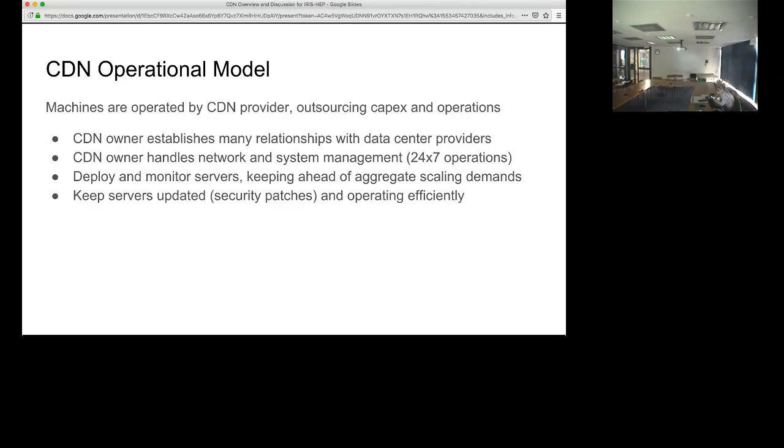The CDN owner then handles the network and system management and 24/7 operations, deploying and monitoring servers, keeping ahead of the aggregate scaling demands across the entire customer base, which is easier with many customers on the platform with the way spikes appear. There's going to be a spike soon with the US March Madness. There's a spike with hockey and other sports as well. So they are spread in time.